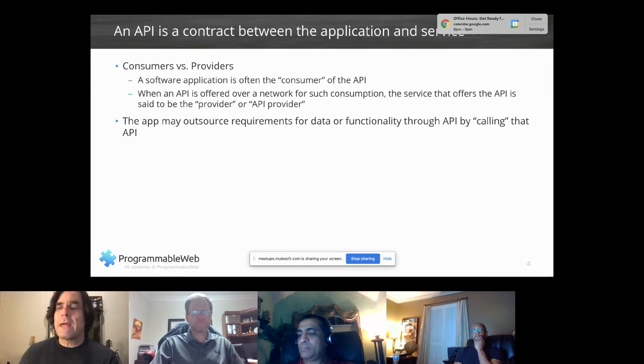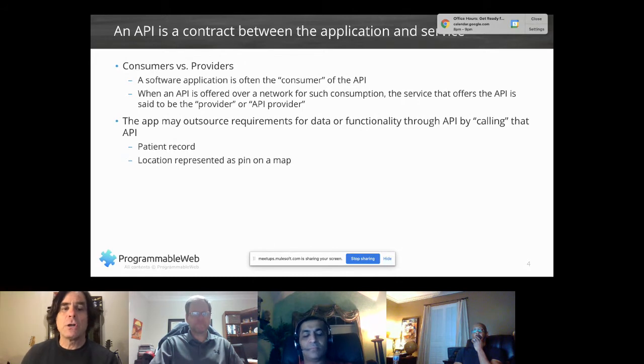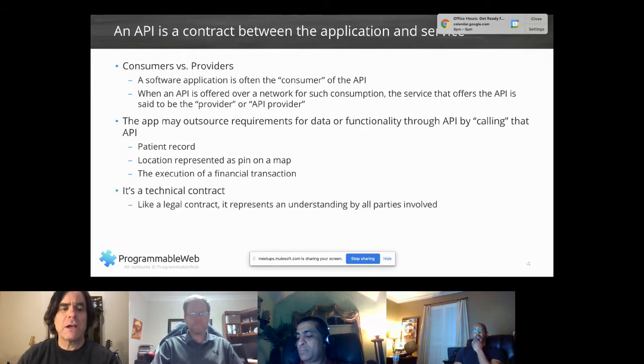So, an application may outsource its requirements. I try to use a lot of examples that we're familiar with. Some of you have used patient portals and seen how that retrieves a patient record. Google Maps is one of those things that an application can outsource its mapping needs to, and you can see some location represented as a pin on the map, execution of a financial transaction. Everybody here knows these things, but it's a technical contract.